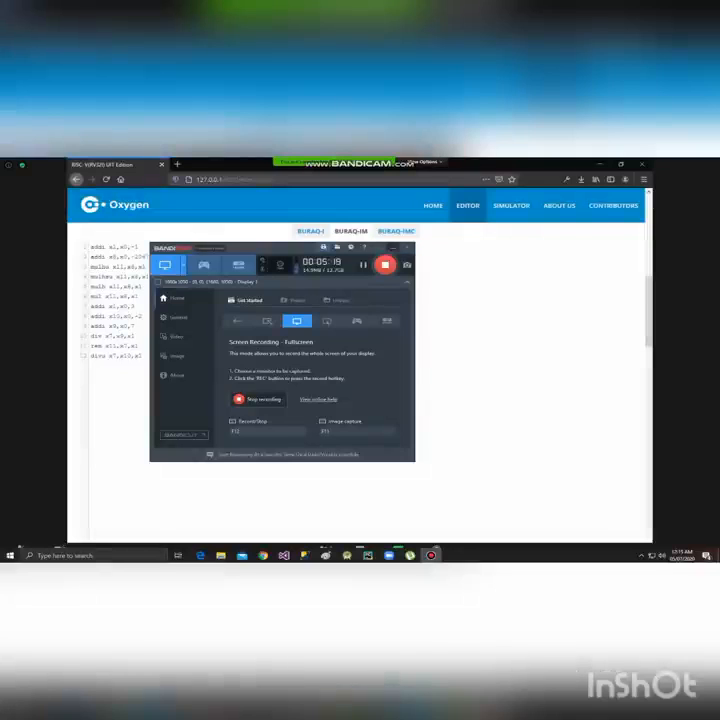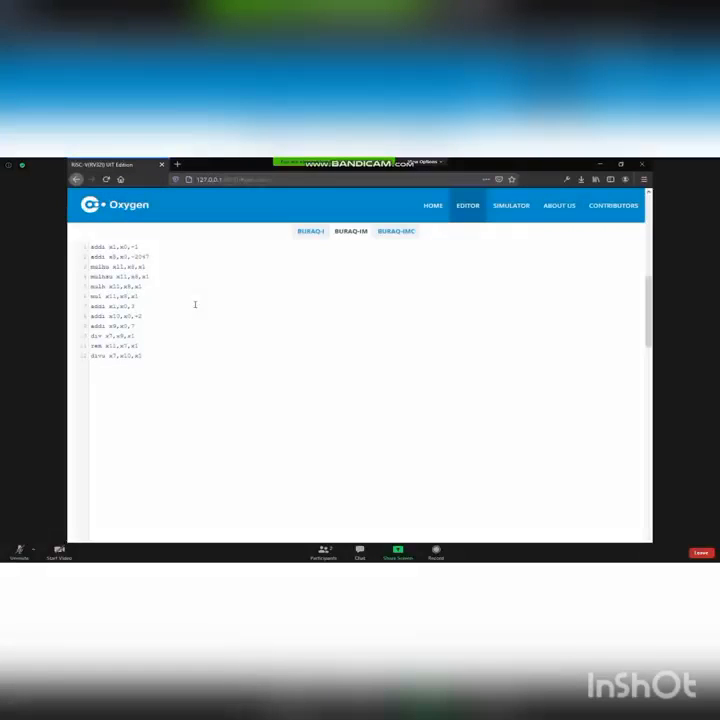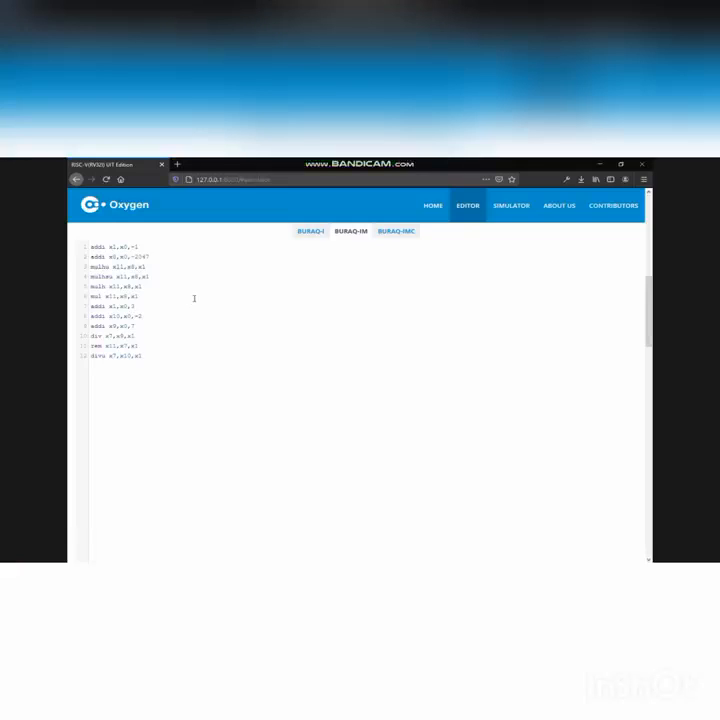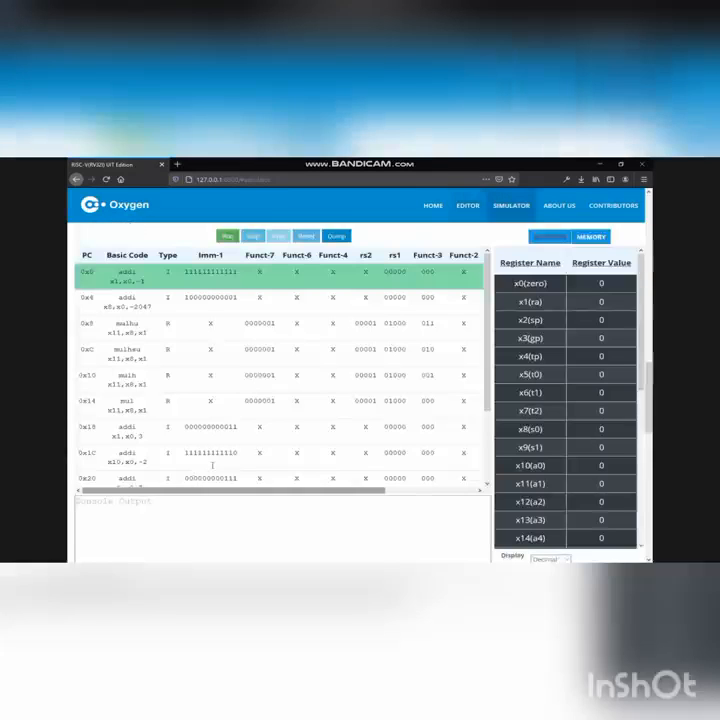Here is a test instructions file for BURAQ for I and M extensions, and you can see it contains instructions from both extensions, like add I is from the I extension and MERL HU is from the M extension. Let's just go and start simulation, and now we are directed to the simulator page.